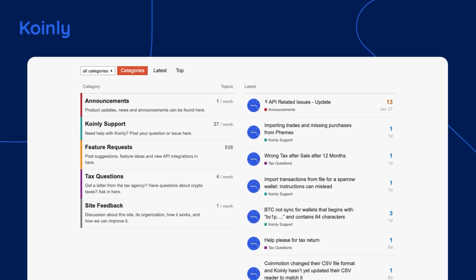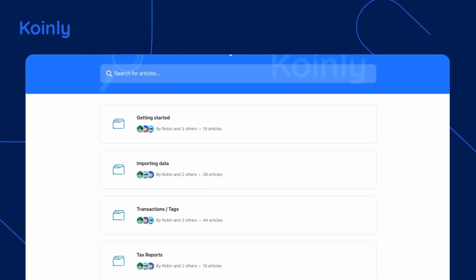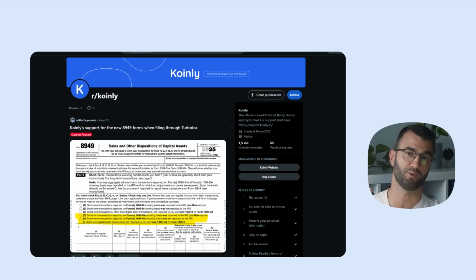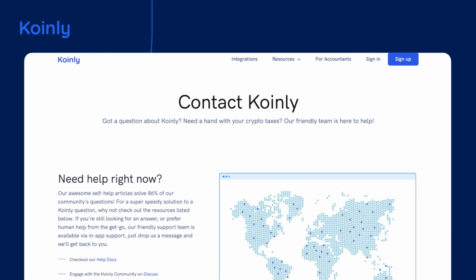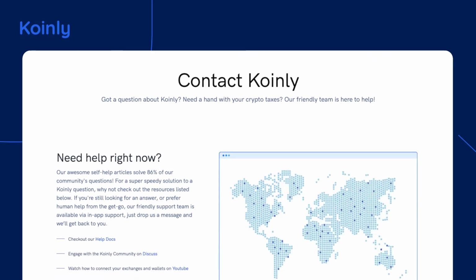If you're still having trouble with importing your transactions from eToro, we're here to help. Check out the Help Center, which has hundreds of detailed guides about everything, from tagging transactions to missing data. If your issue is a bit more specific, our subreddit is a great place to get help from Koinly staff as well as Koinly users. Finally, you can always reach out to us directly on our contact page, where one of us, yes, a real human, will help you out. All of these resources are listed in the description of this video.